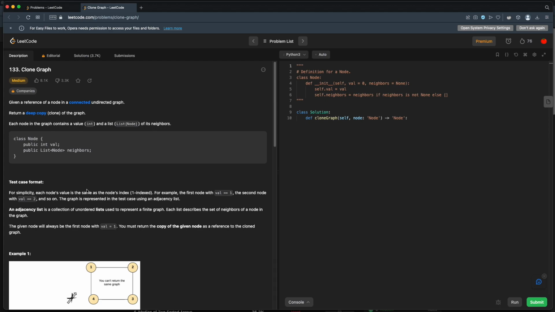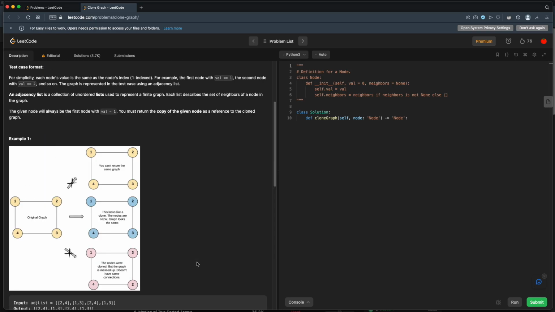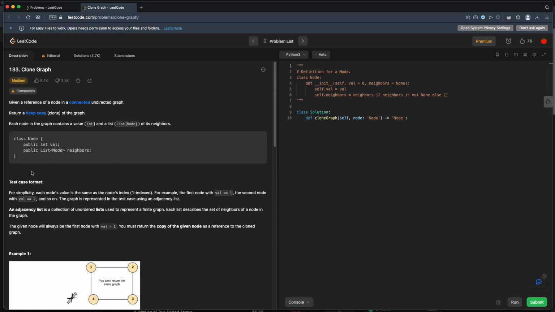There's some test format information, which I won't go through. You can read that on your own if you want. And that's about it. All right, so we need to make a deep copy of this graph, which means that we need to make a deep copy of each node. So with that, we'll put 25 minutes on the Pomodoro timer and get started.